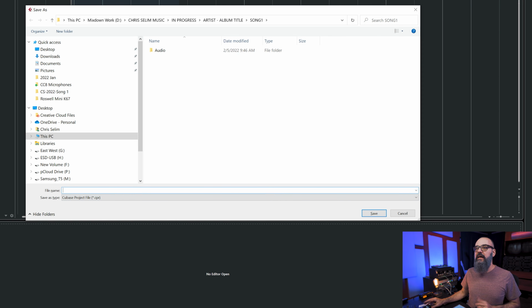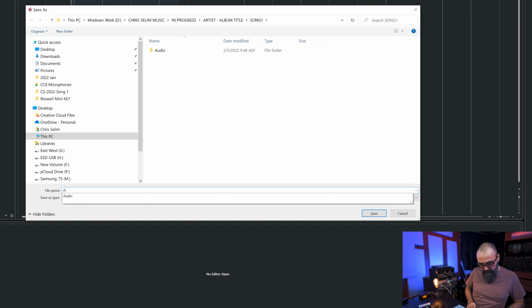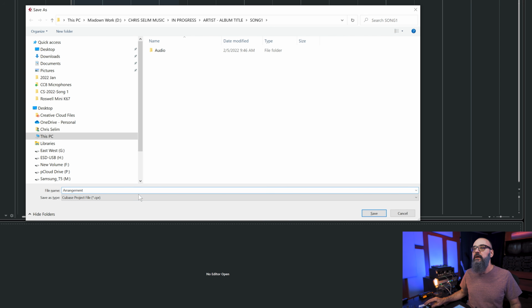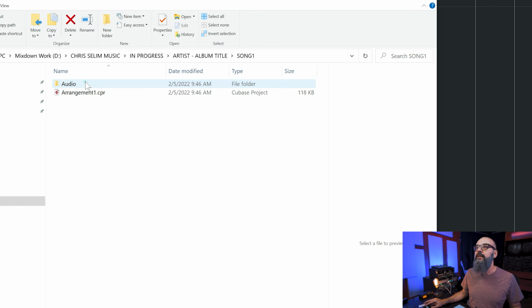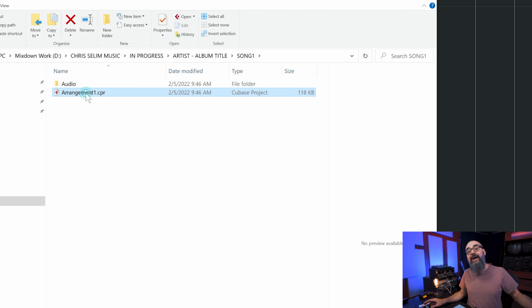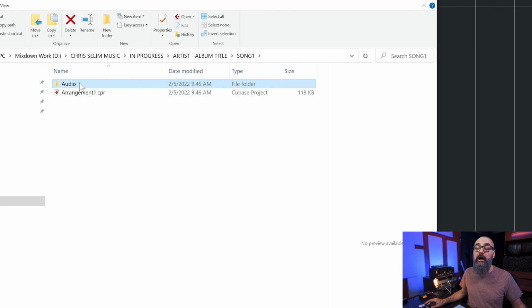And I'm going to save that to, let's go in arrangement. Let's say I'm working on the music arrangement for this one. So arrangement 1, click on save. If I go back to my Windows Explorer, click on song 1, now I'm going to have the CPR file, which is my Cubase file, and also the audio folder.